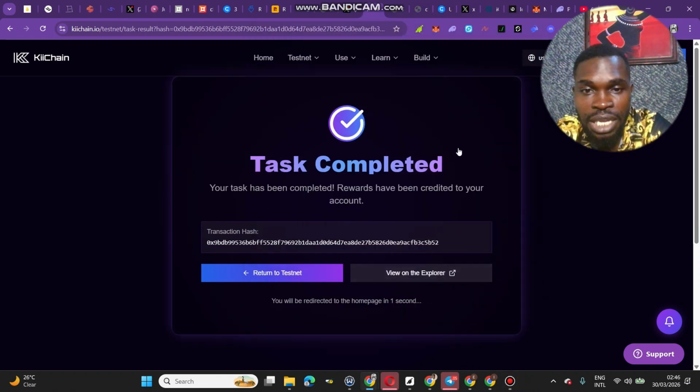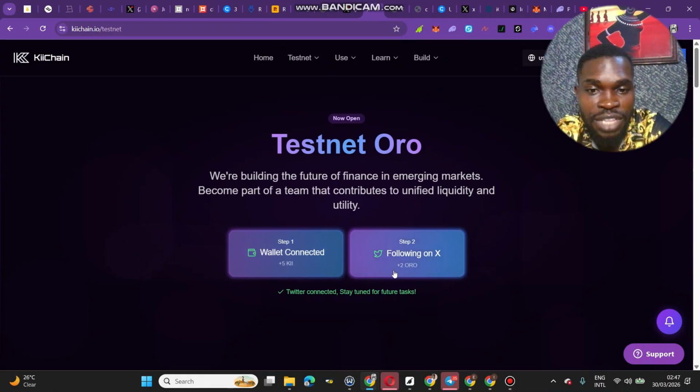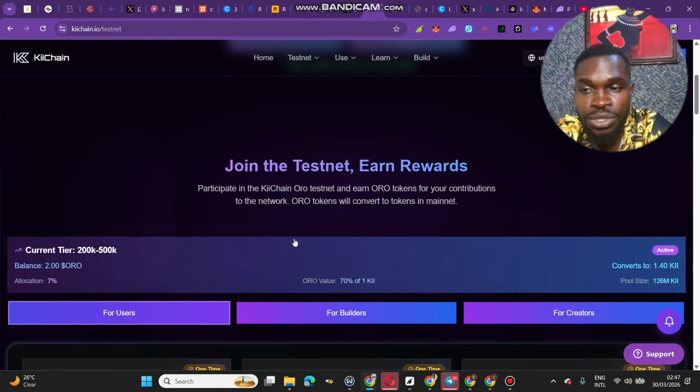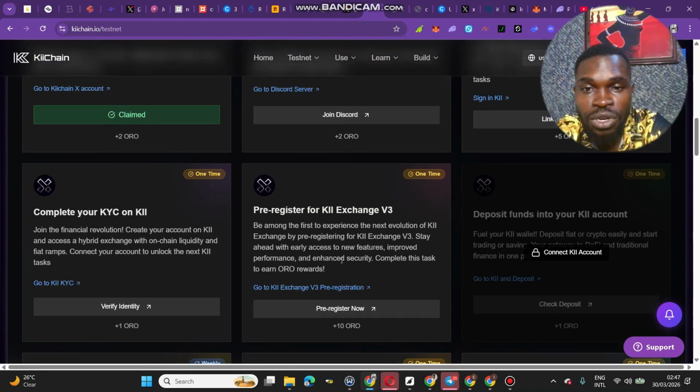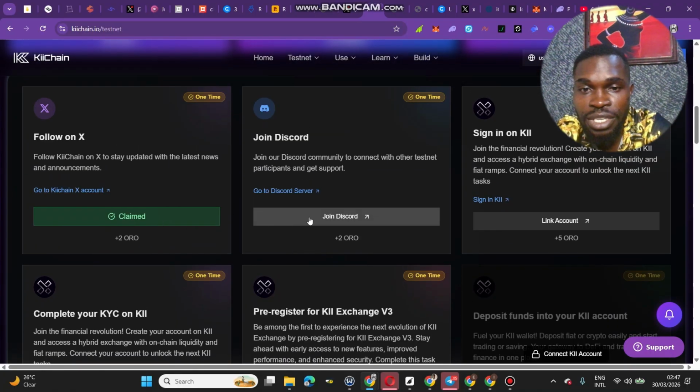Okay, so now it says task completed, your task has been completed, rewards and all of that, and so on and so forth. So there are a couple of tasks that we can do here. You do all of these tasks. So let's just start with this one that says we should join Discord. Let me quickly join the Discord.